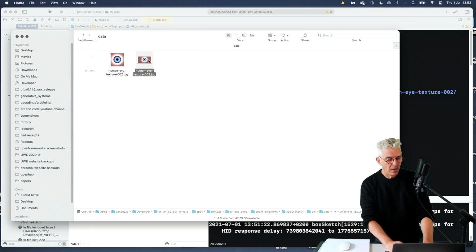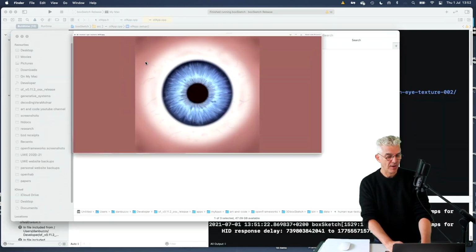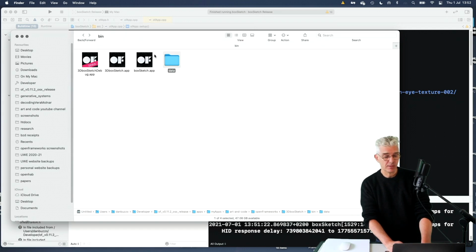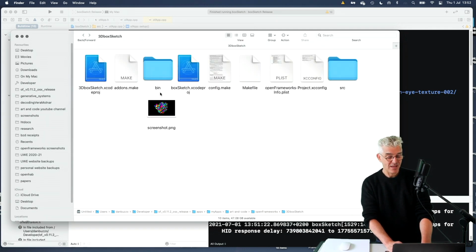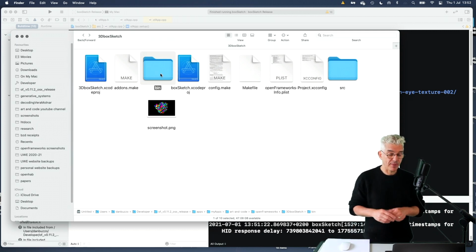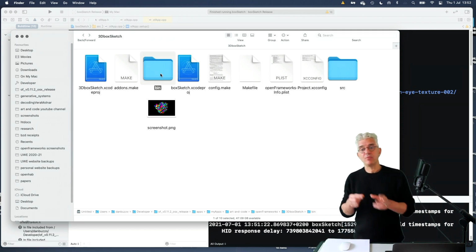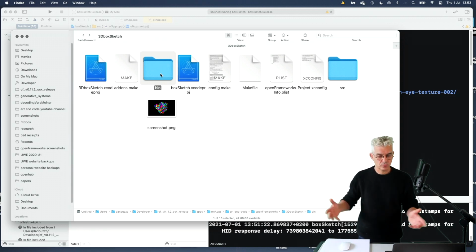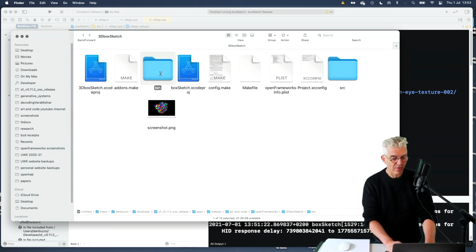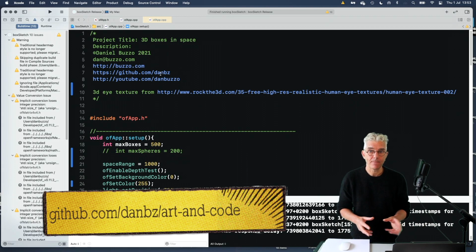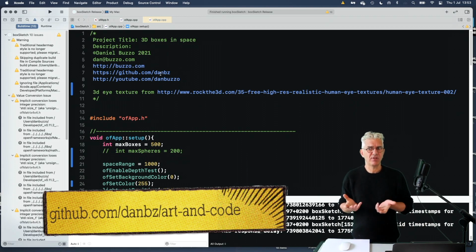So I've got my texture that I'm going to wrap around a sphere, and I've put it into the data folder inside the binary folder. So when our application builds, it'll be put inside the binary folder, and as a default, this is where Open Frameworks goes and looks for resources we want to load, like images or sounds. So without further ado, let's hack the code and take a 3D box cloud demo and turn it into a cloud of slightly creepy eyeballs.